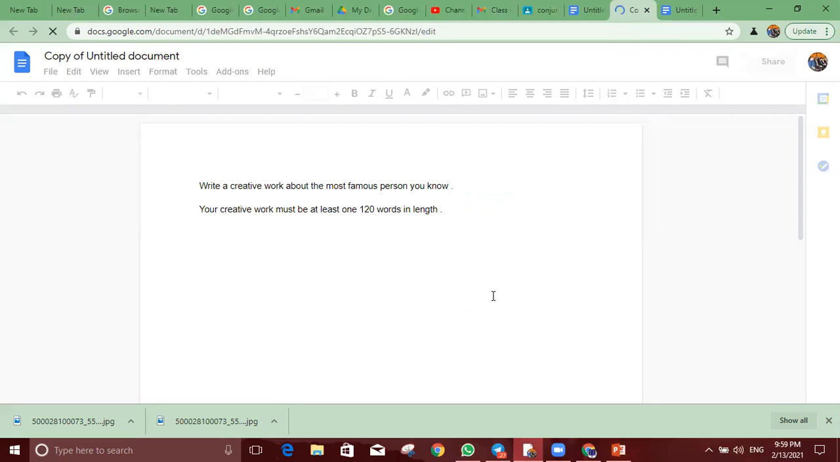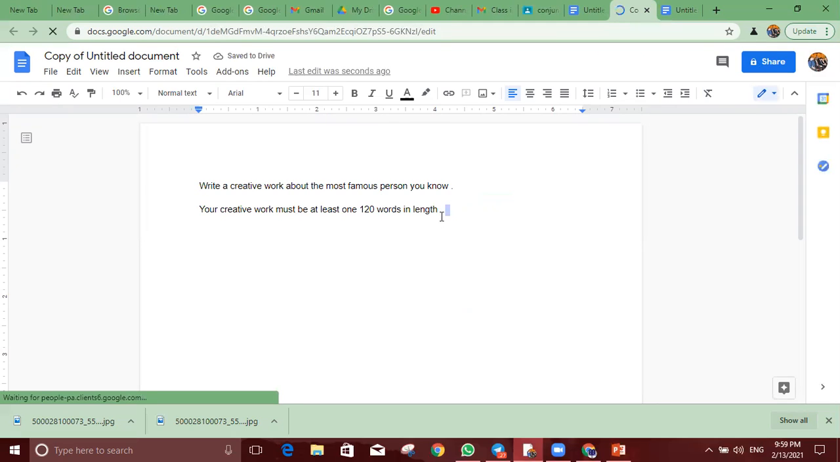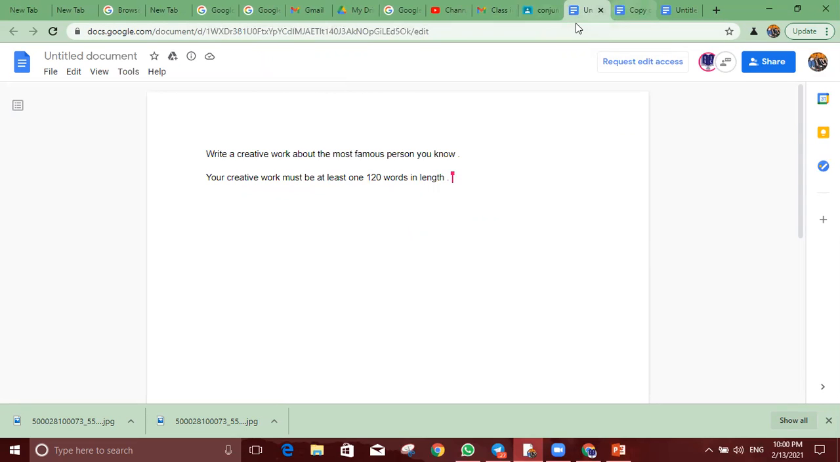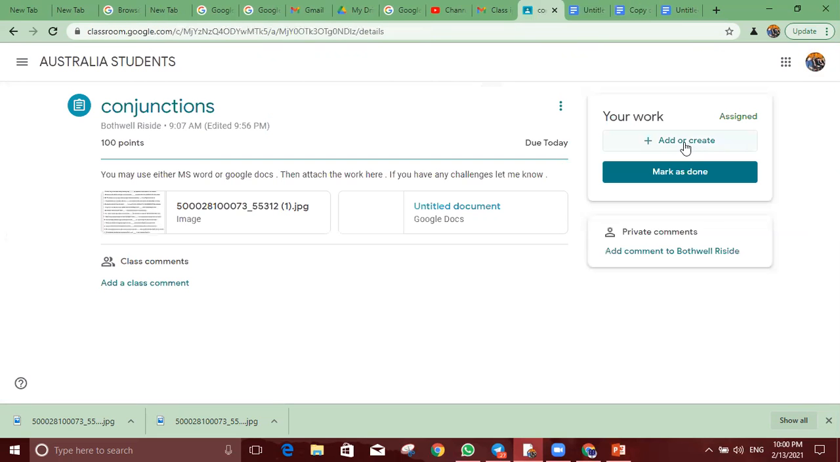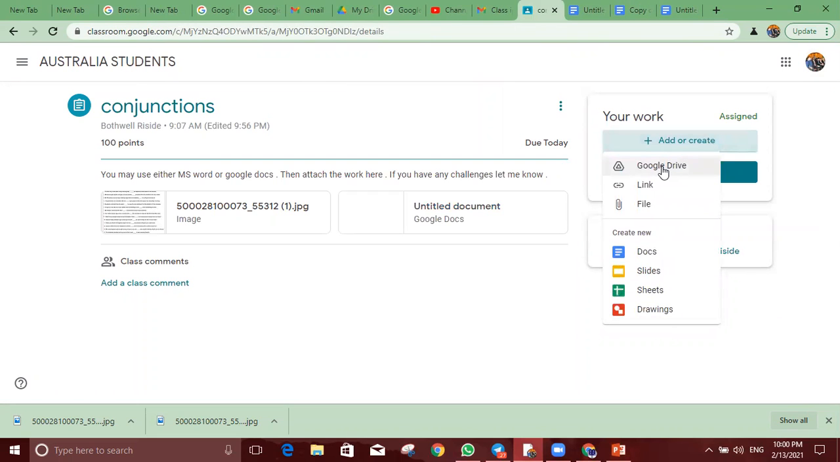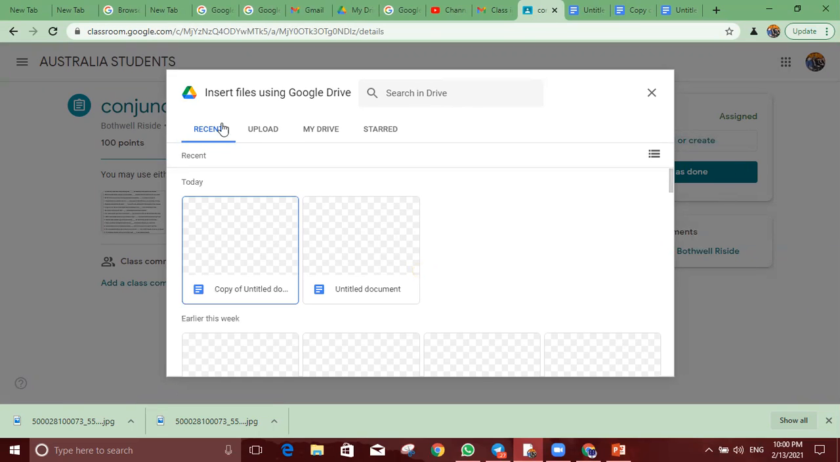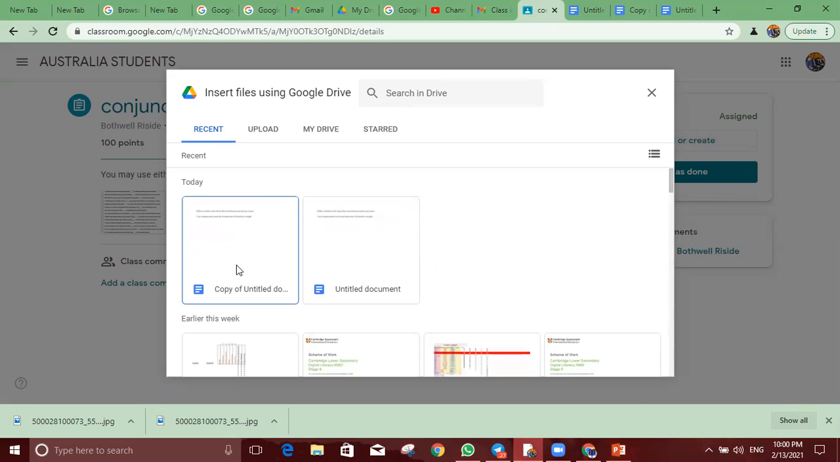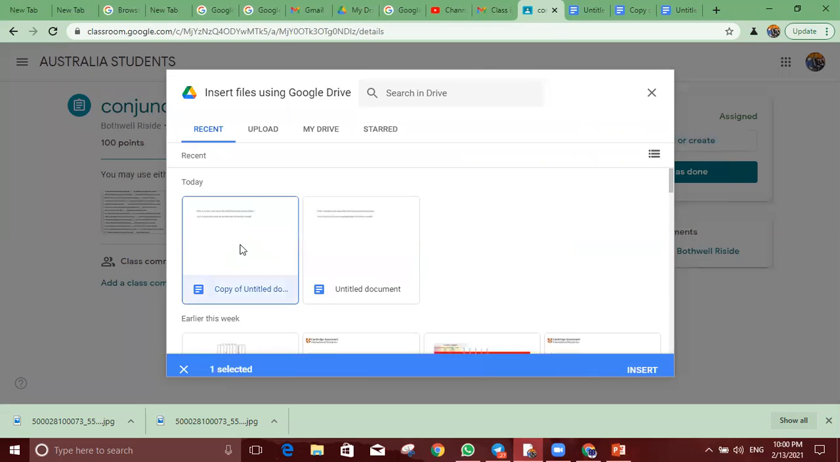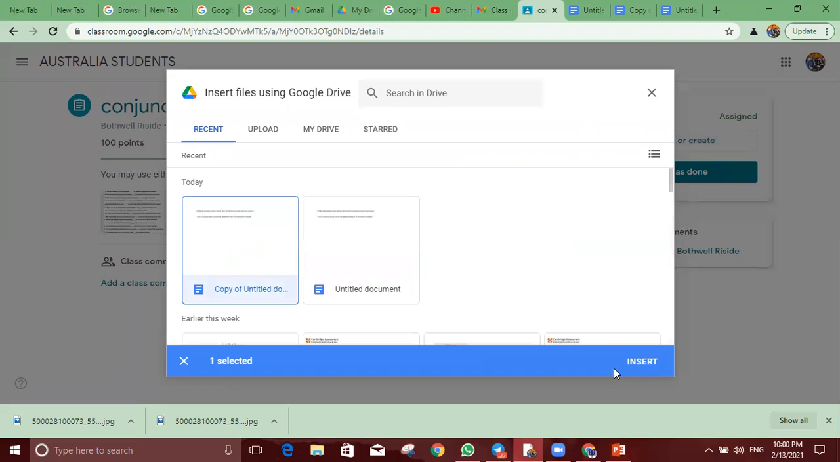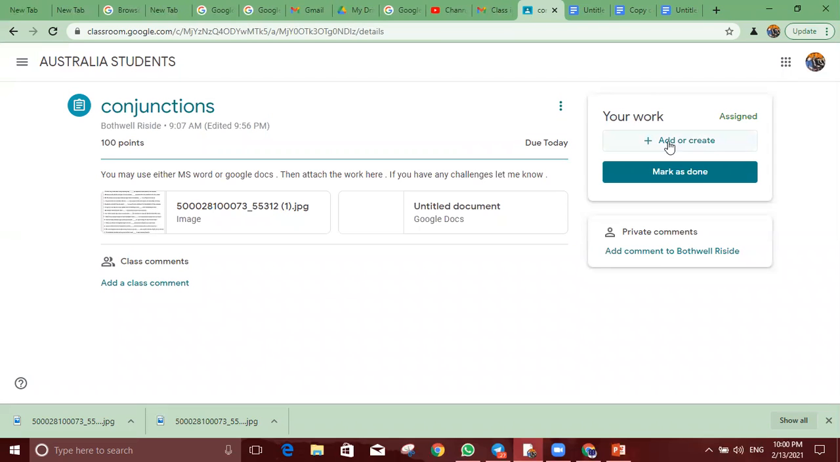Right. What you now do is after you've answered, now you can answer the questions. Here you can edit this one. You can answer the question. After answering the question, you have to go back to Google Classroom, and you now click here and go on your Google Drive, because already this answer is now on Google Drive. And if you go on Google Drive on recent documents, you're going to see this copy of the untitled document, and you click on it and then click insert here. After that, you would have put your document here.